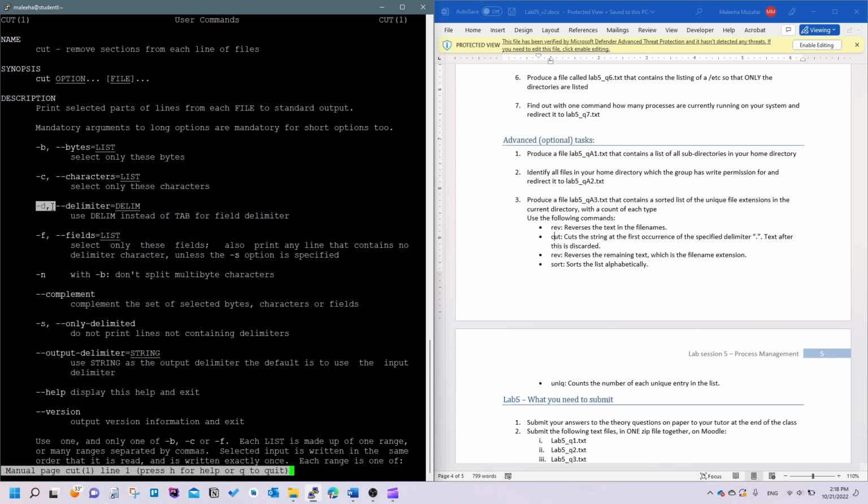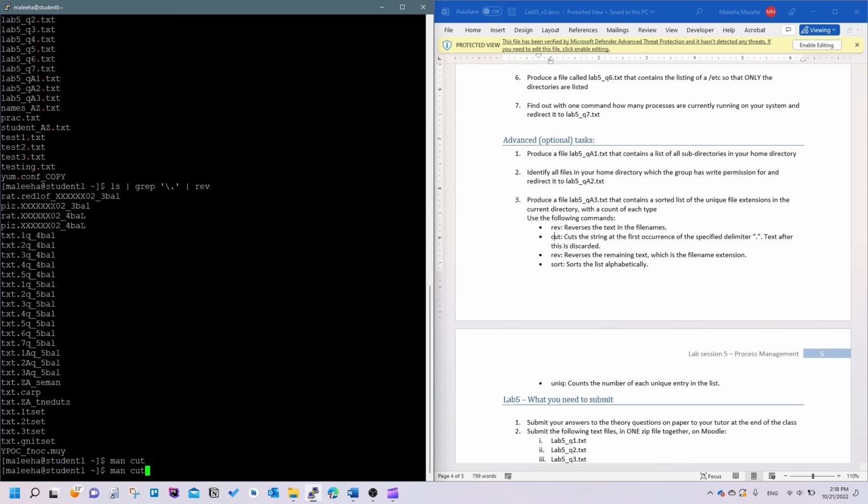So here, if I quit and if I try to write cut minus d for the delimiter, I have to tell it about the delimiter, right? So dot is the delimiter. What I want to happen here is everything that is before the dot should be separated and everything that is after the dot should be separated. Okay? I just need the extensions, right? I don't want to show the file names.